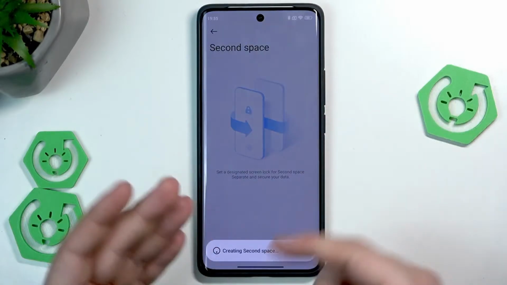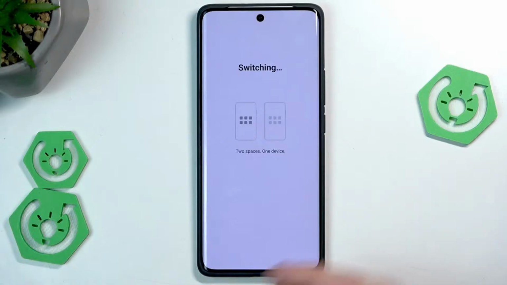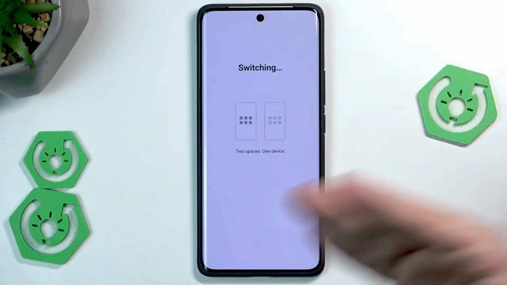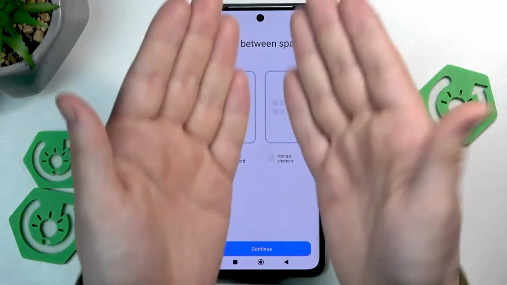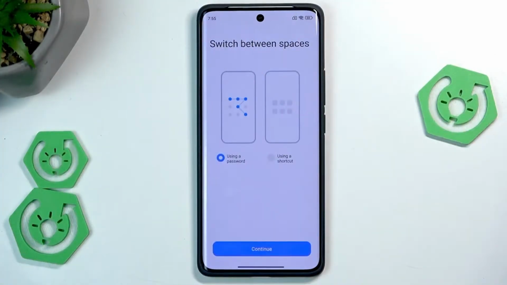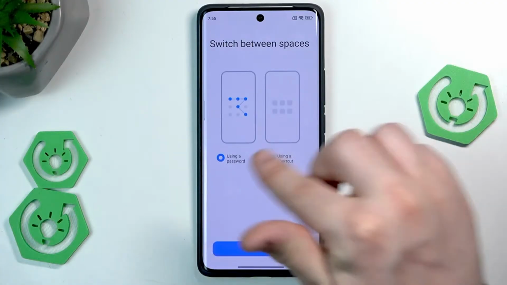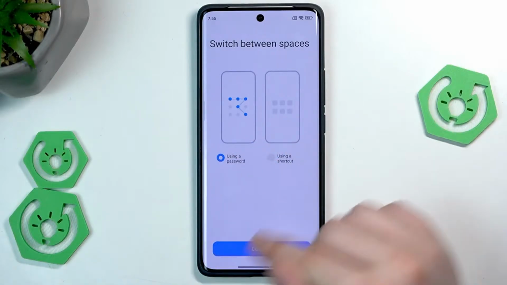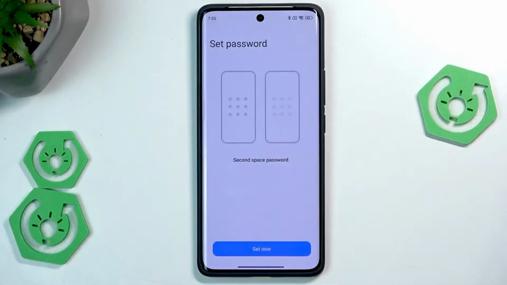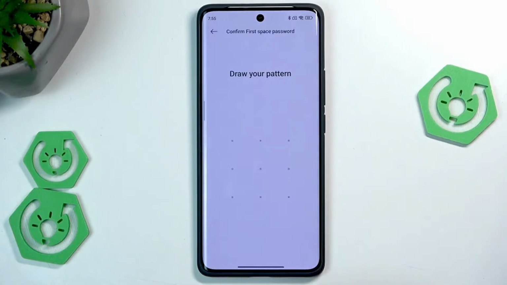If you choose to turn it on, you'll be able to create a second space, like a separated home screens. And it's good because in that second space you can, for example, keep some data that you don't want to be leaked or something, or you don't want anyone to have access to it besides you, so you can create a second space for it. And now we need to select how we want to switch between spaces. We have using a password and using a shortcut. I highly recommend using password. Click on set now. We need to set that password.